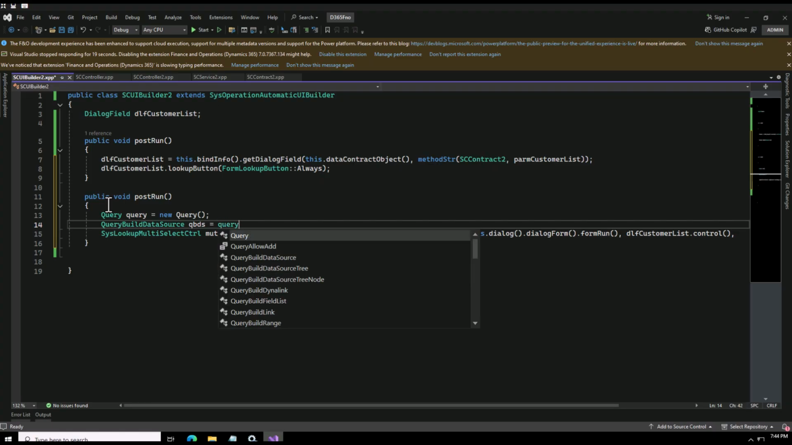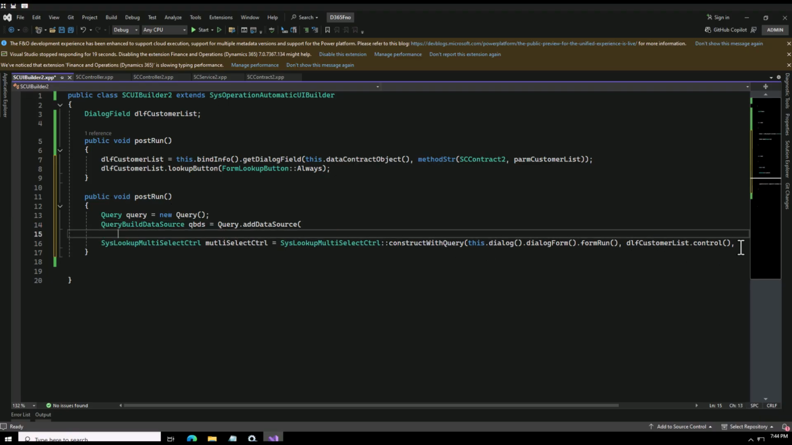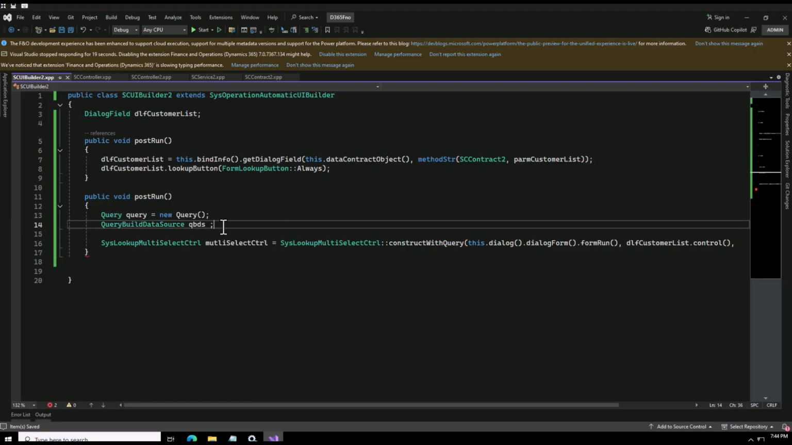here I will say query dot add data source. So let me do one thing here. Now I can pass my query here. Let me complete this. Then we need a container as well. So let me write it till here only. And we need a container as well.